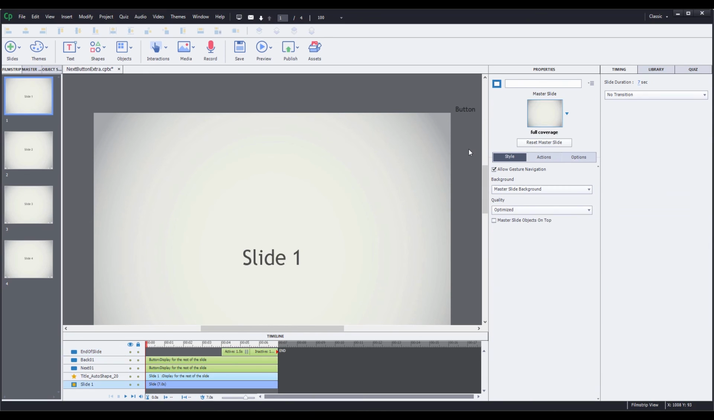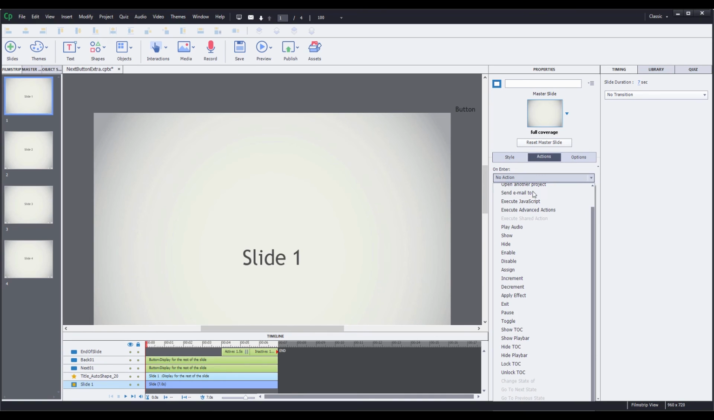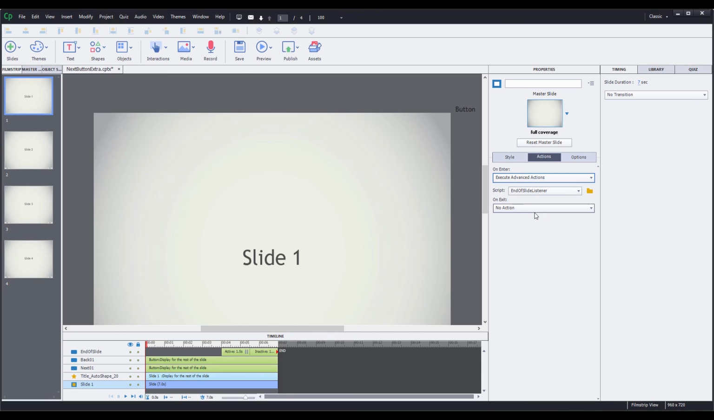I'm going to click outside the slide so I can get to the slide's properties. Go to the actions, select execute advanced actions from the on interaction, and End of Slide Listener is selected because it's alphabetically higher in the list of advanced actions. Now we can view the project.